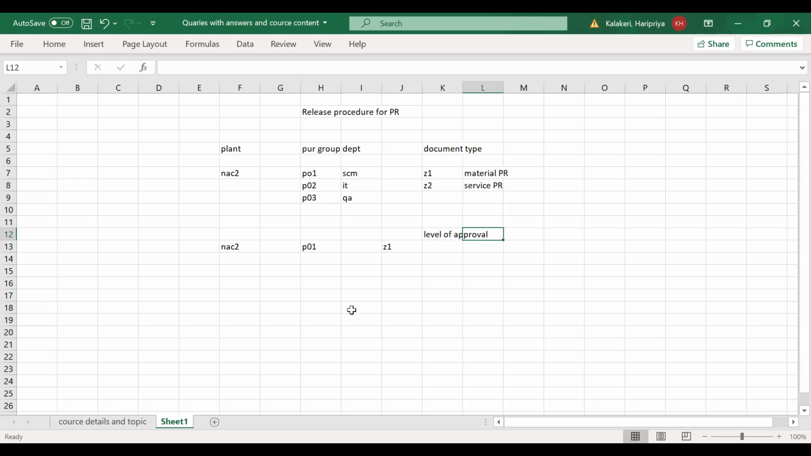So everything I will show in SAP again. I'm explaining. Whenever I'm creating, I'm using this plant and this purchase group SCM, and it is for material PR. So how many approvals should it hit? Let's say it will go for manager, right? And it will go for the HOD of that concerned department. Like 2 approvals I will give. Whenever this combination comes, it will hit these 2 approvals.